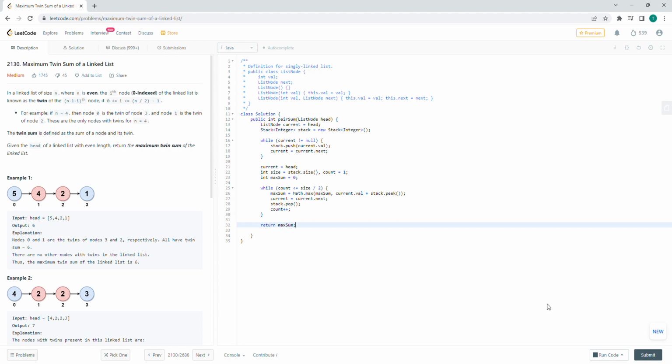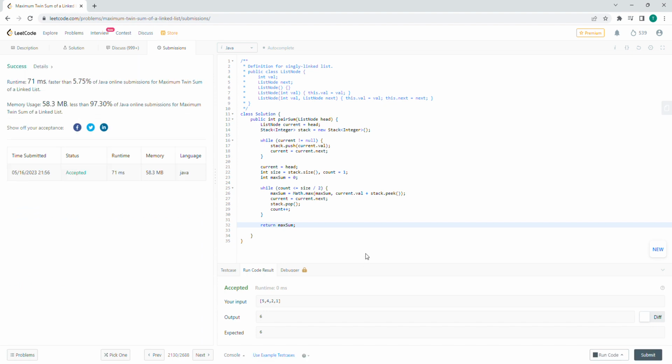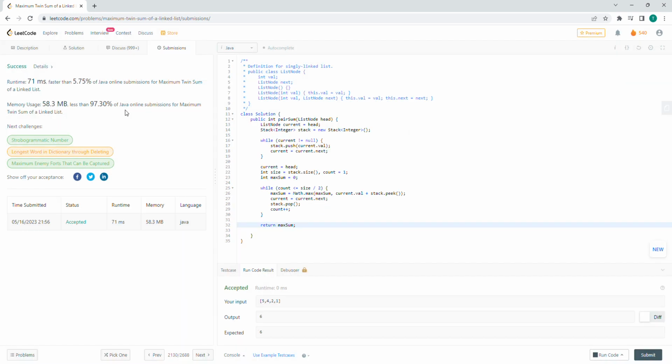and there you go. Let's give this a little run. Let's submit it. Alright, accepted. So you can see runtime isn't very good. Memory usage is okay. So this is basically the approach using a stack.